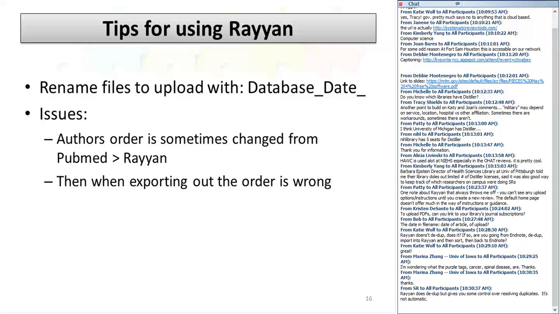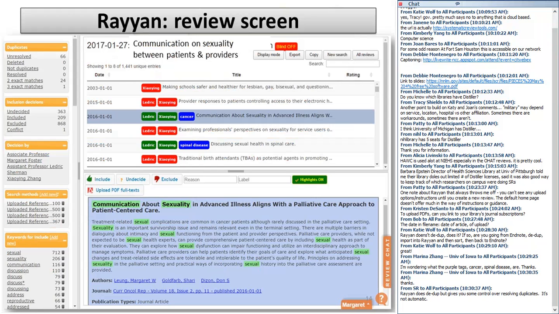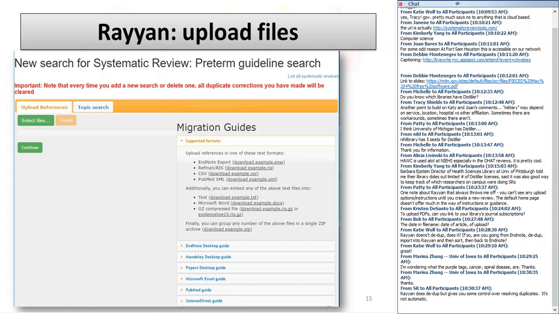So it gives you control of that, and what's nice is even if it deletes the duplicates, you have a running total here so you can easily see them. And I think one of the next items they're looking at is to create the Prisma flowchart.